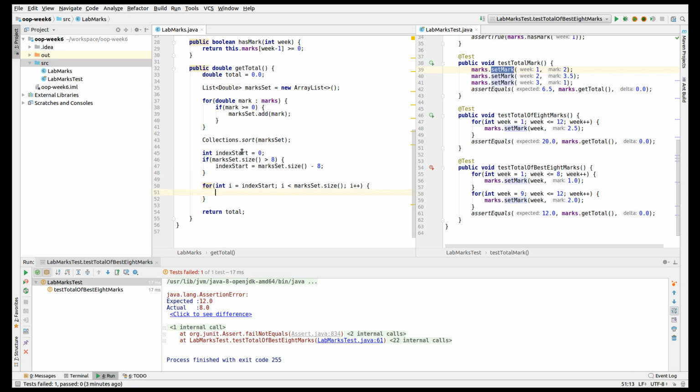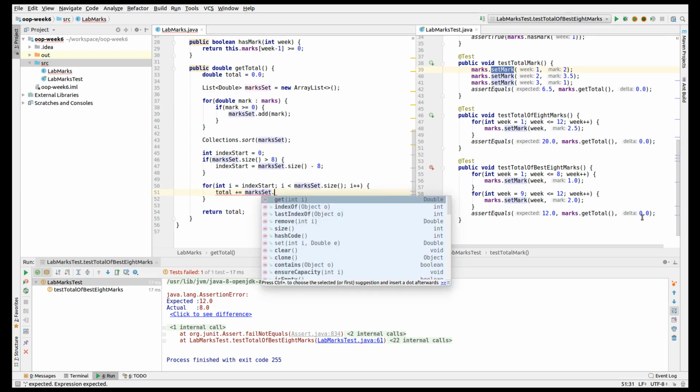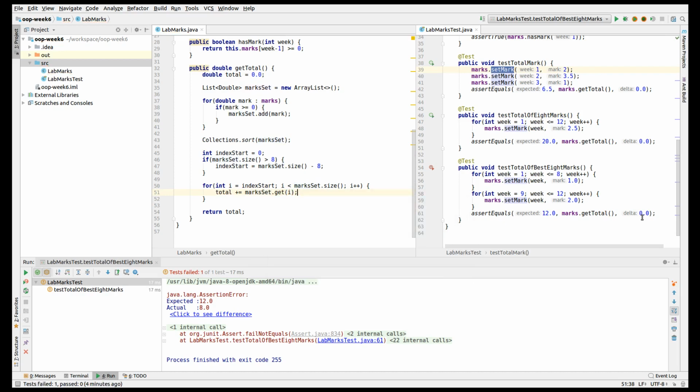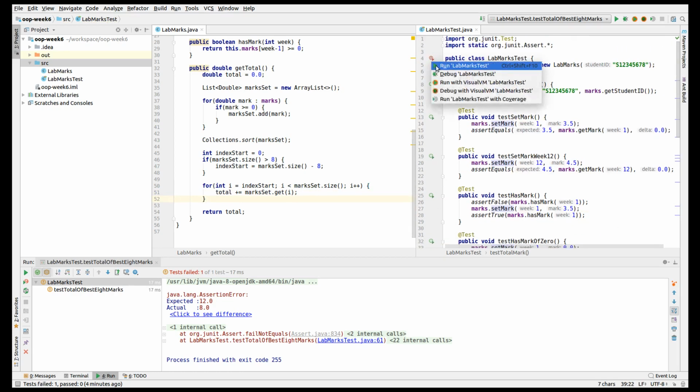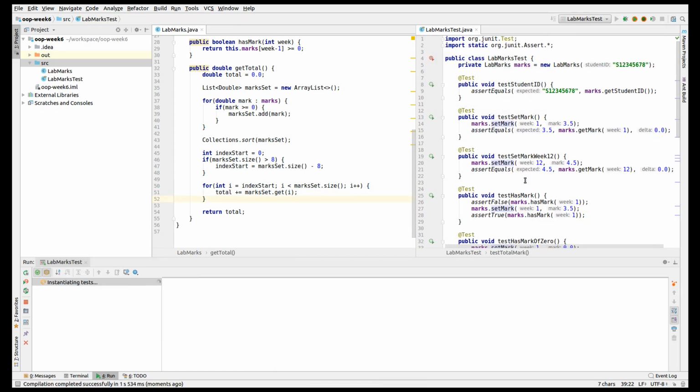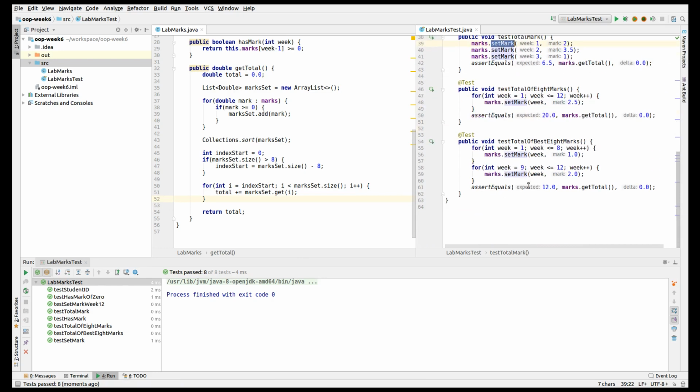If there is a mistake here, then we'll catch it when we run the tests. And now when I start at this indexStart, I'm going to go all the way to the end of the list, and what we want to do is add that mark to the total. So we're going to call marksSet.get at index i. And now I believe I've written enough code for this test to pass, so I'm going to run all of my tests again. And those tests all pass, so it seems like I've made this class work.